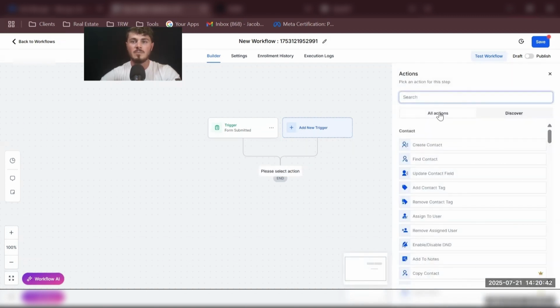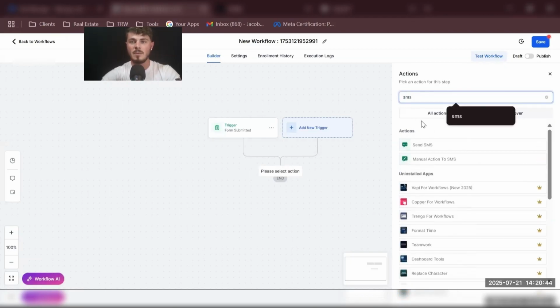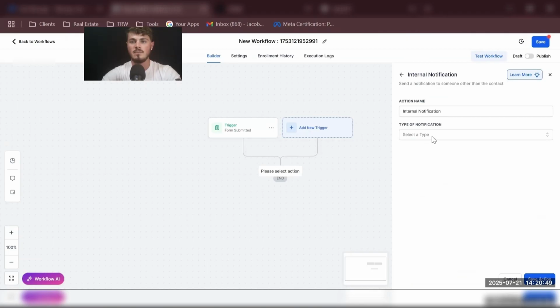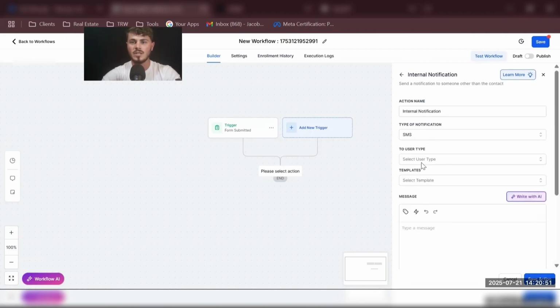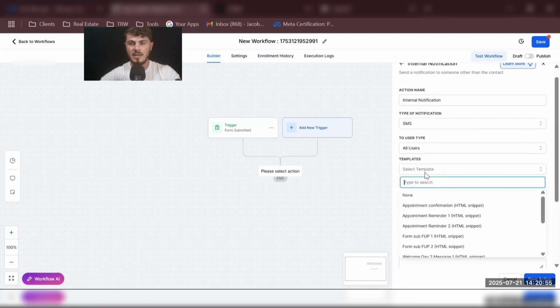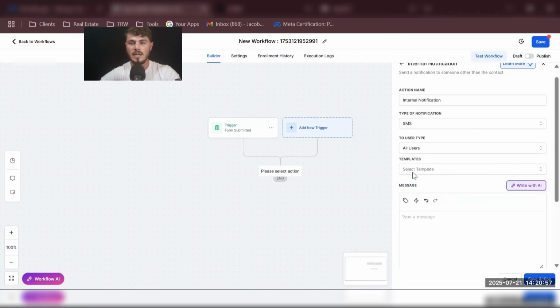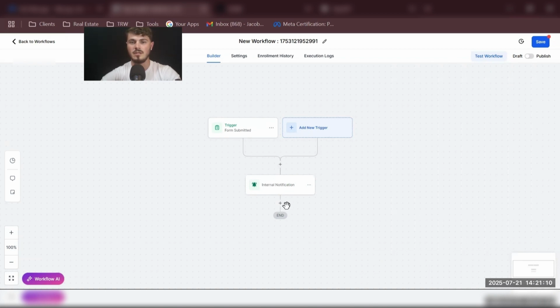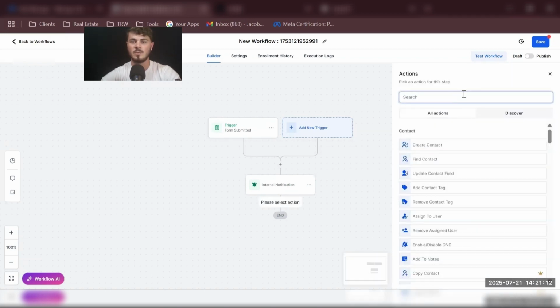So once you do the Facebook Conversion API, usually what I'll do is set up an internal notification right here, just a text. And what this is gonna do is notify my client and me that, hey, we got a new lead. This one I don't have a template saved for, so I'll just say new lead check GHL. I'll just do that and hit save. This is literally just a notification. That's all it is. And it's coming to us. It's not going to the customer. Okay.